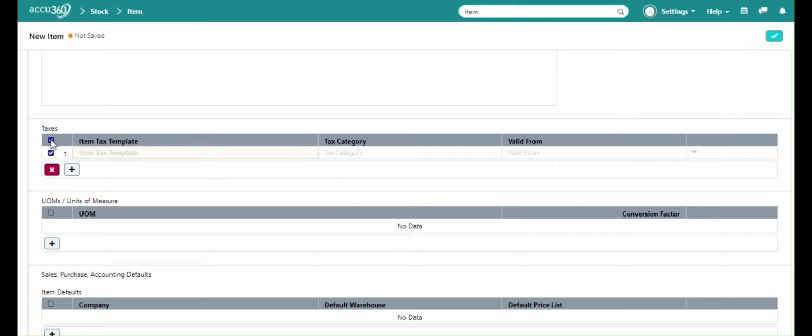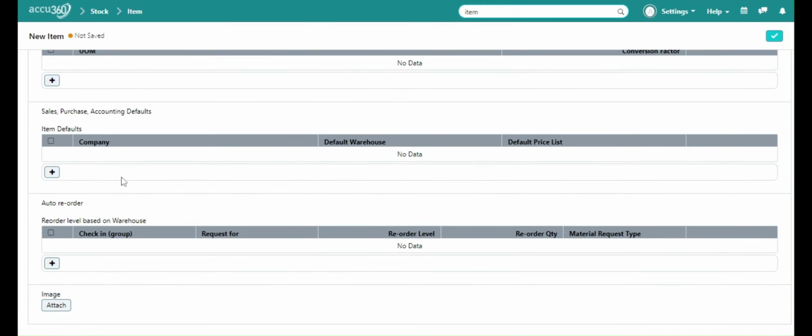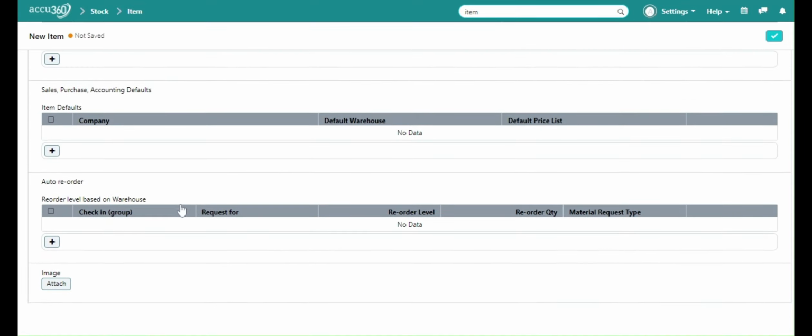Also, in item master you can define your reorder levels. Suppose you want to auto generate your reorder. If stock reaches a certain level, then the system automatically creates a material request and notifies the purchase department. Then you can do the configurations right from here only. Okay, so with the very basic configuration, I am just saving this.